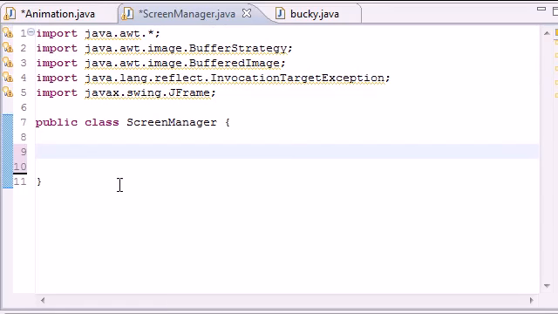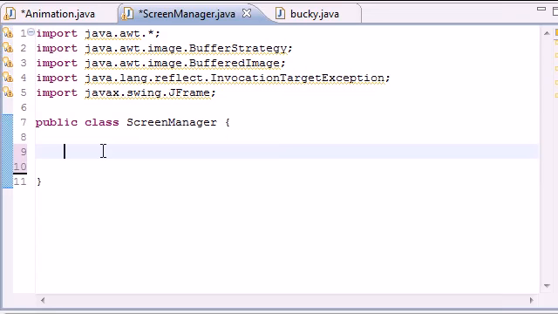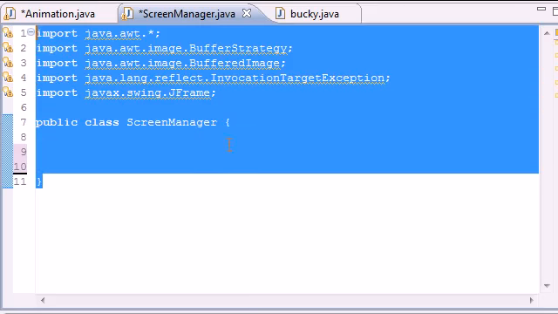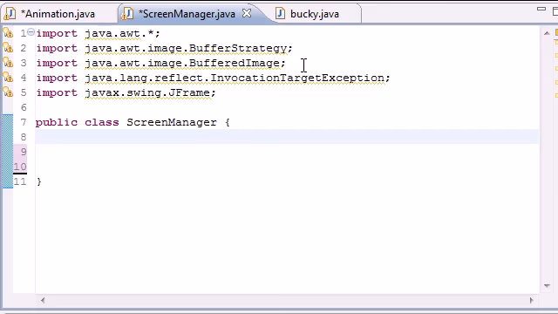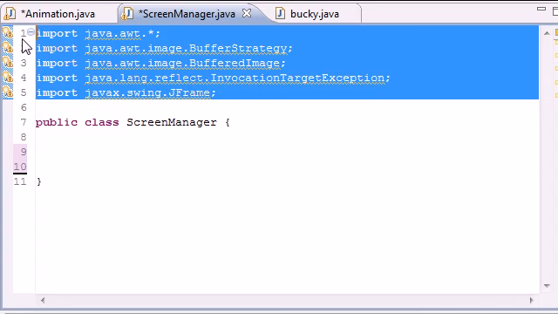The one problem really is we have to rewrite our entire screen class. It's going to be a lot of work, but in order to get rid of all that flickering, if you don't want flickering in your game, which you don't because it would suck, you need to rewrite your entire class. And that's why you need to include these imports, BufferStrategy and BufferedImage, and pretty much all of these imports that I have right here.